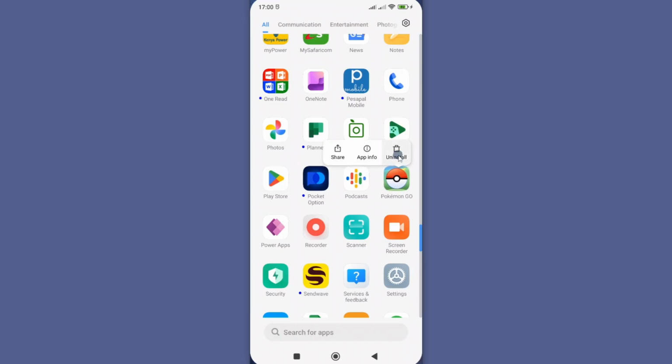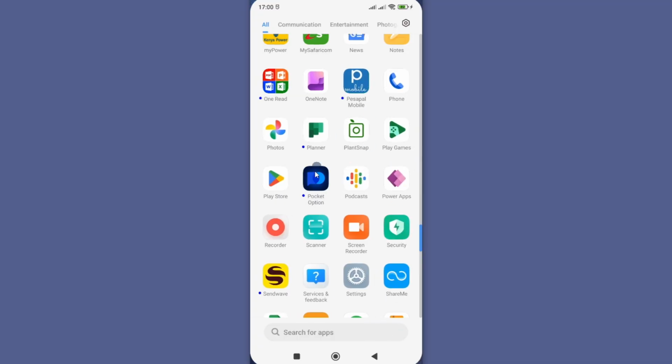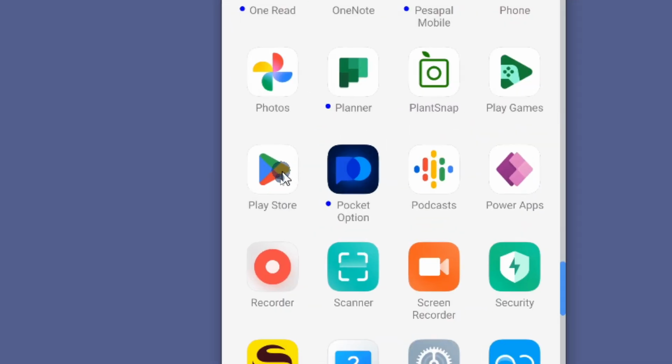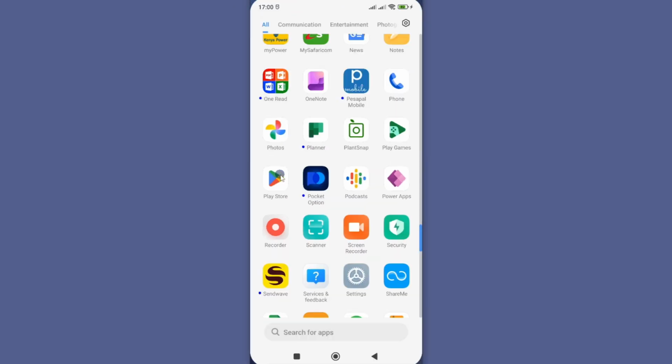First, I'll uninstall the app. Now to get started, go to your phone and look for Google Play Store. That is if you are using Android smartphone like me. However, if you are on iPhone, you should look for App Store. Tap on it and here search for the app by name.